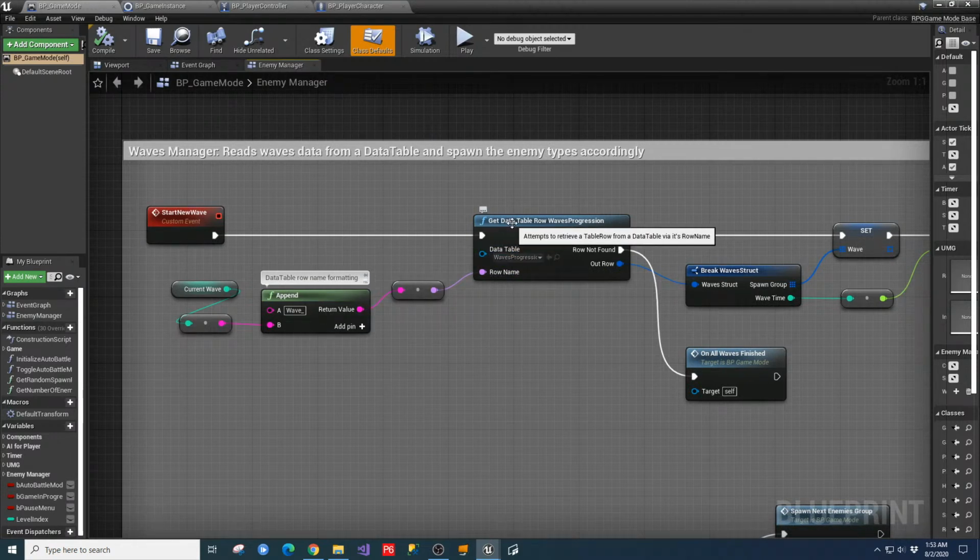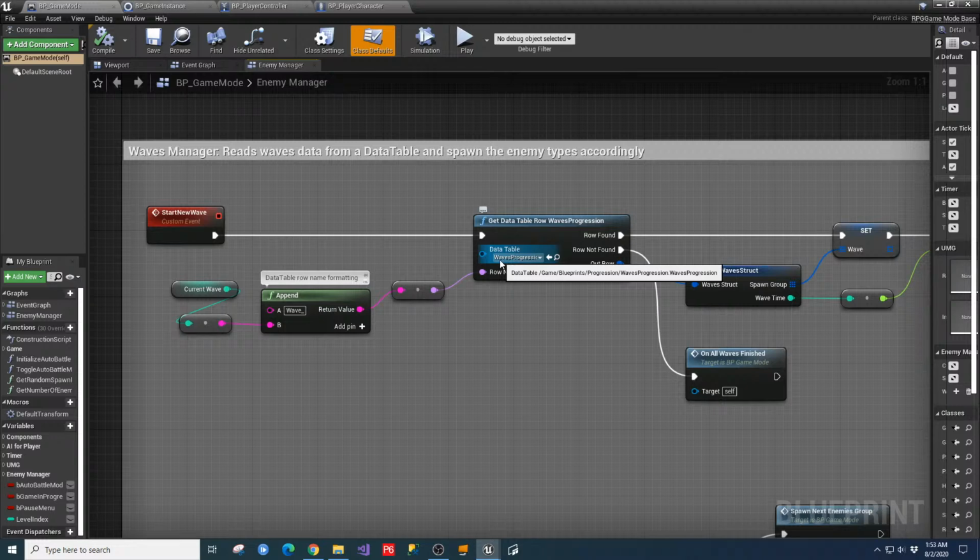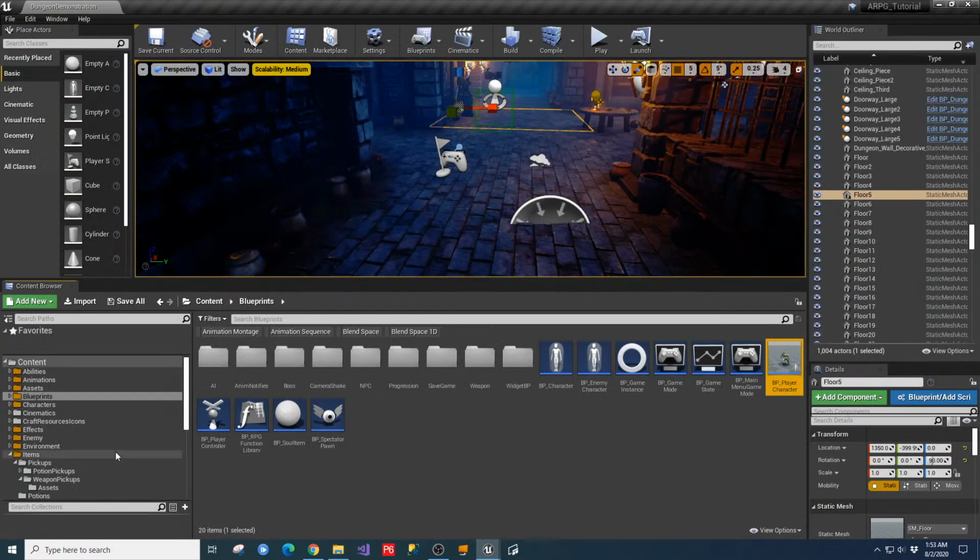We go and we get a data table row from the waves progression. So starting a wave, waves progression, data table row. And the file's called waves progression. And if you hover over this, you can see that it lives in data table, game blueprints, progression, waves progression. We minimize this out. We've got our data tables under our session here.